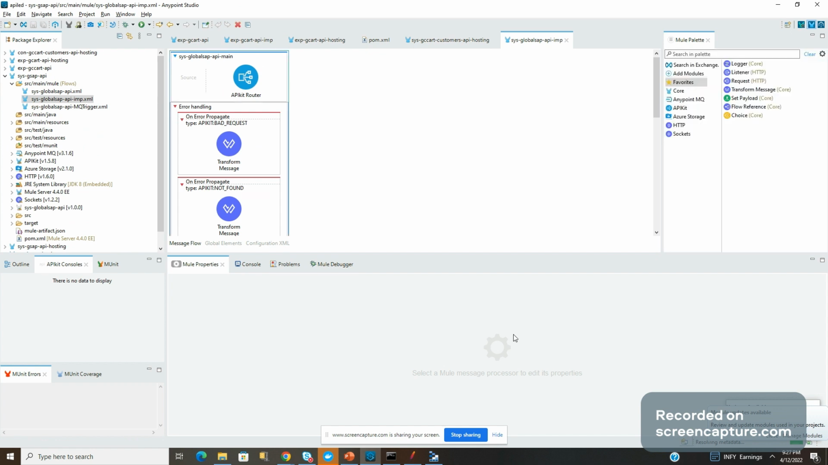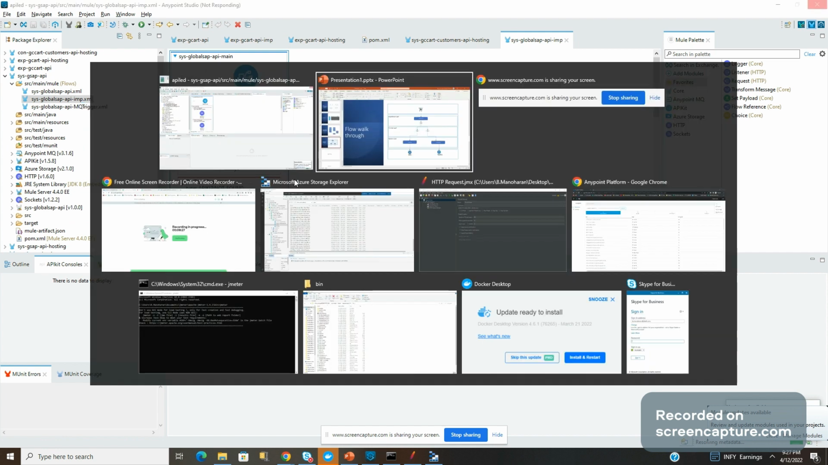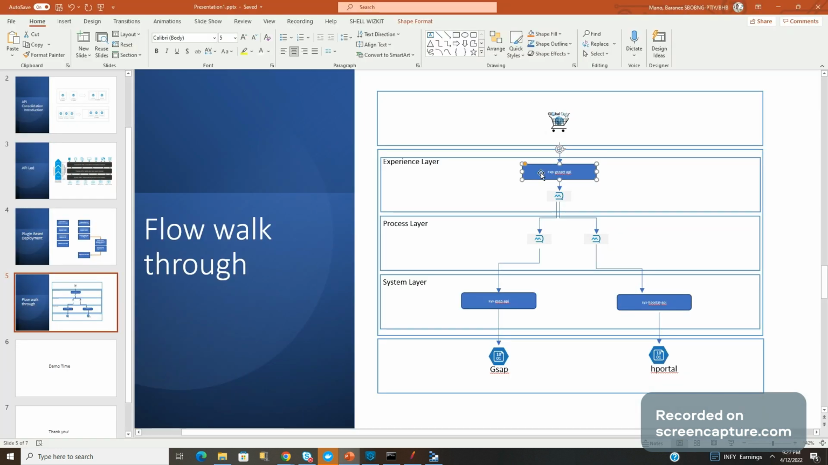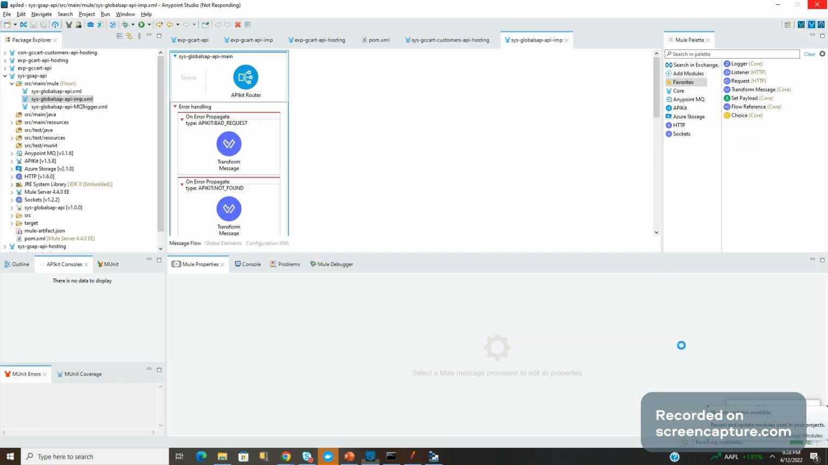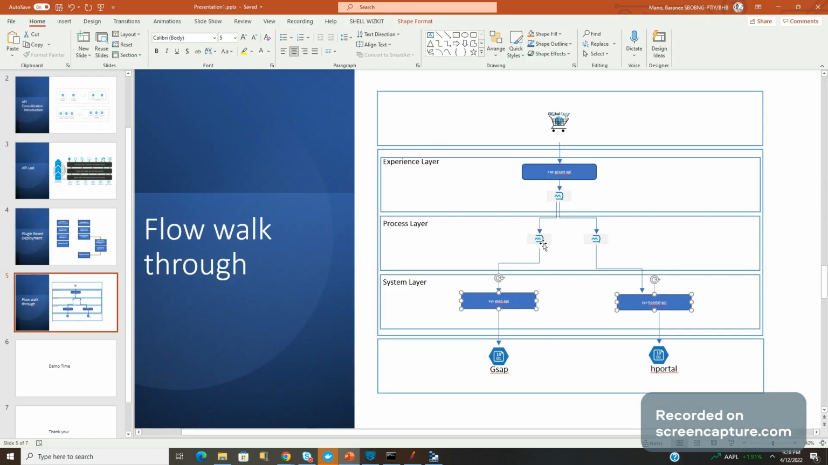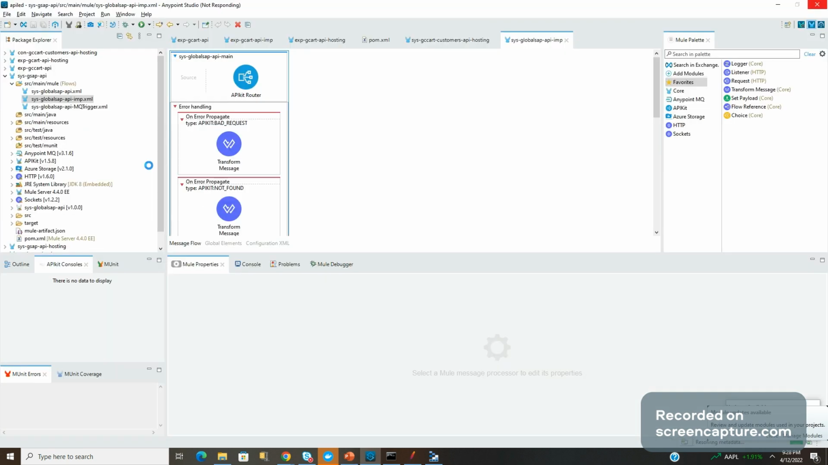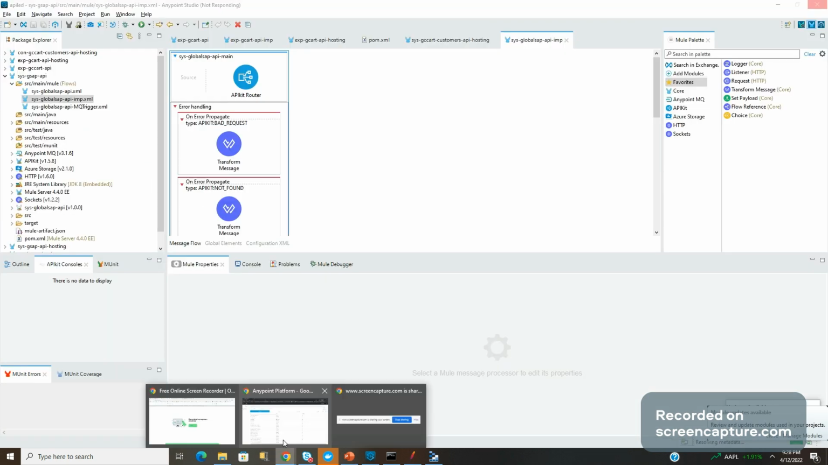So we have seen how the Experience API was implemented, but now we are going to see how GSAP and the other two APIs are implemented. We have seen this Experience API, which was pretty simple, sending the events to an MQ. Now we are going to see the system layers. The system layers receive events from MQ and send the information to the Azure container. So we have two different containers, one for GSAP and one for hportal systems, right? Let's have a look at how it looks.